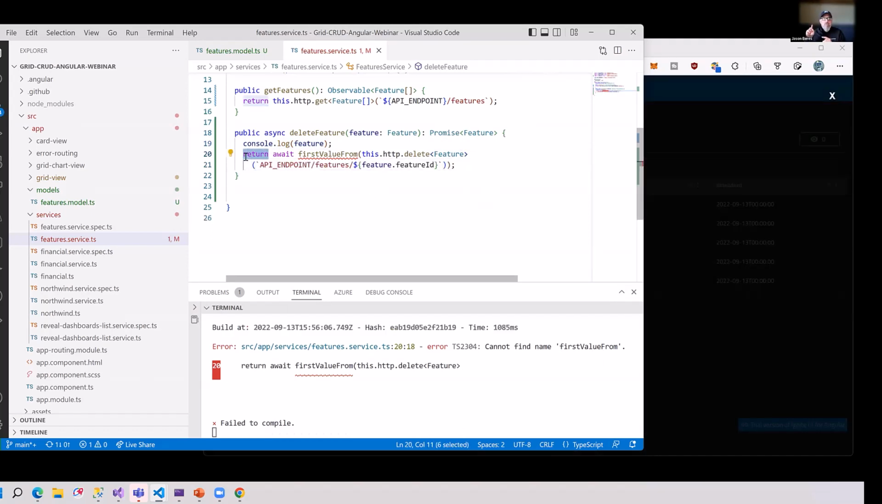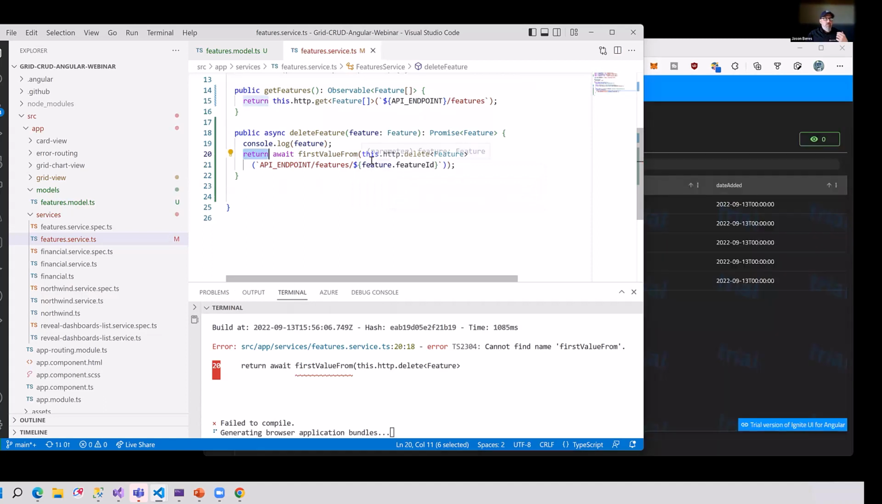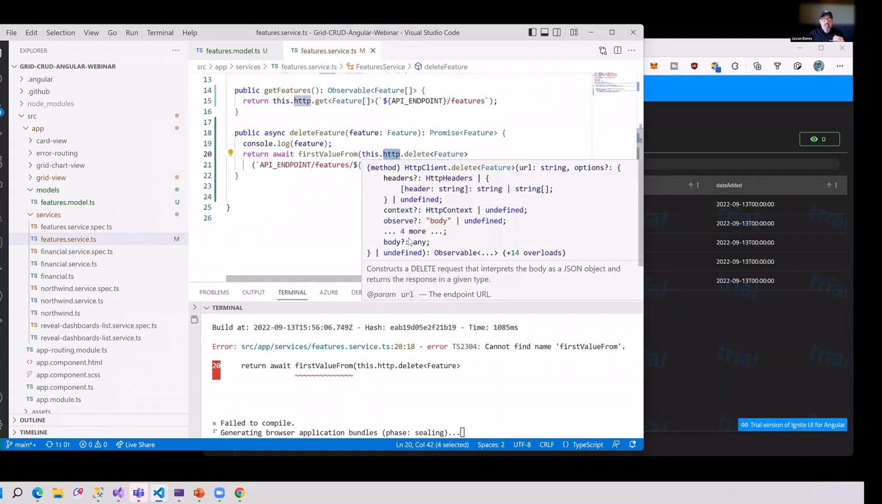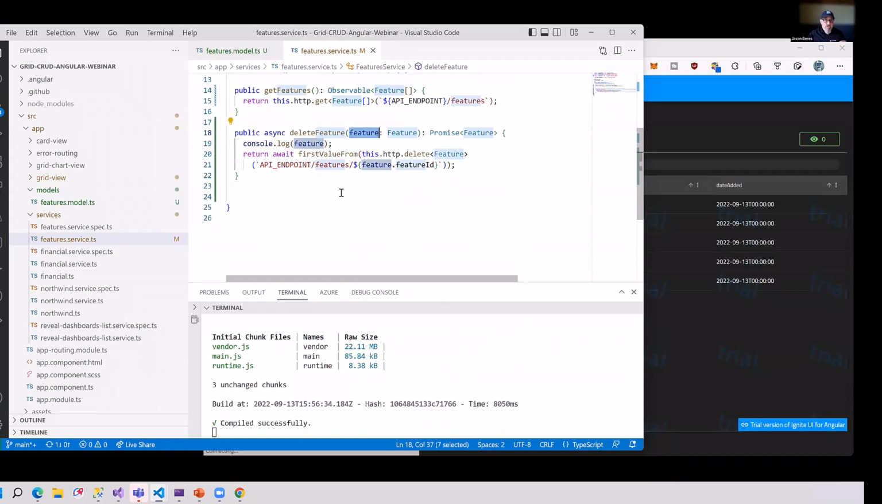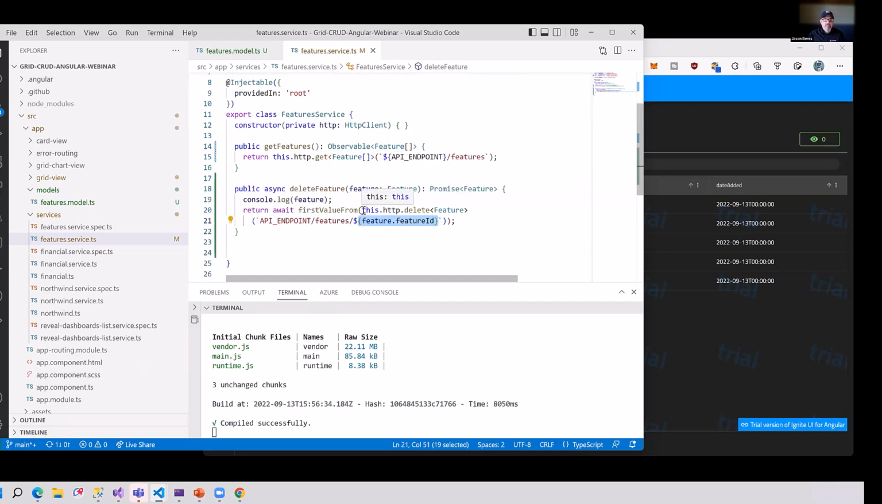And remember that these are asynchronous calls going to our web API and they're always returning something. So we saw that even when we deleted or we posted something, we got that primary key back. Same thing with the delete. So you're going to get something back that says, yeah, that was actually successful. You have this first value from my HTTP delete. What type am I passing? I'm passing this feature type, which is here, this feature object. And I'm going to pass to the web API the feature ID, which is ID 1, 2, 3, 4, and 5.